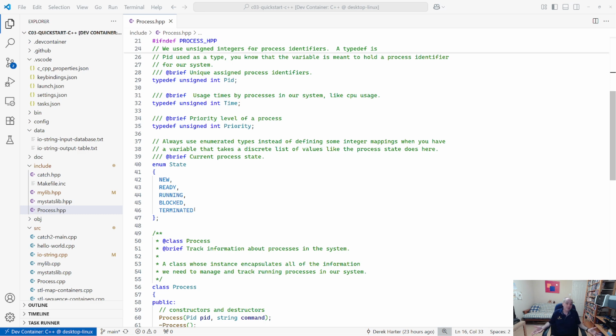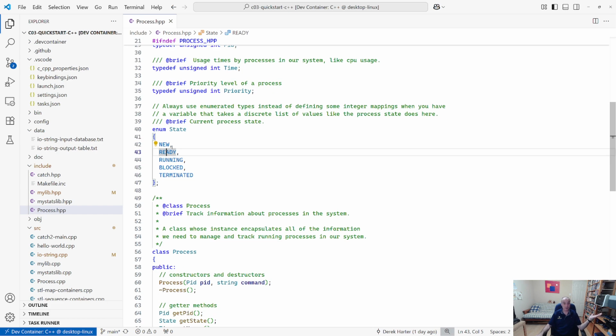You shouldn't use just integers 1, 2, 3, 4, 5, or even use a pound define. The old way to do an enumerated type like this in C was to use pound define, new as 1 and so on, using preprocessor macros. But you should use the enumerated type if you are trying to add a new data type that's limited to a certain number of values. Behind the scenes, it does the same thing. It probably assigns 0 to new and 1 to ready and so on, but the enumerated type is more readable.